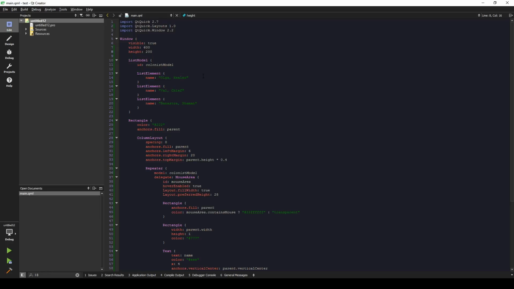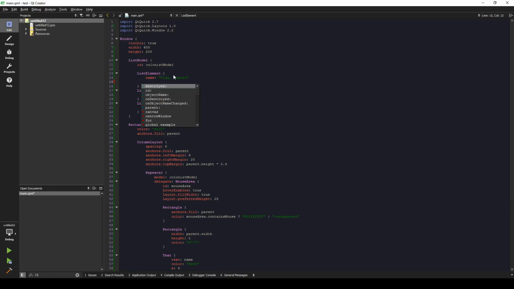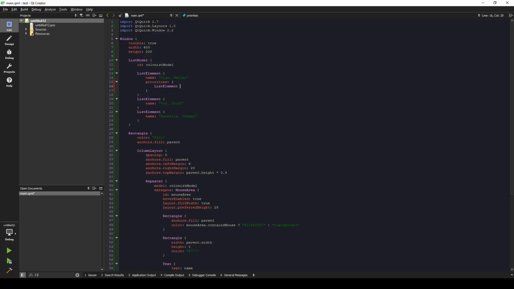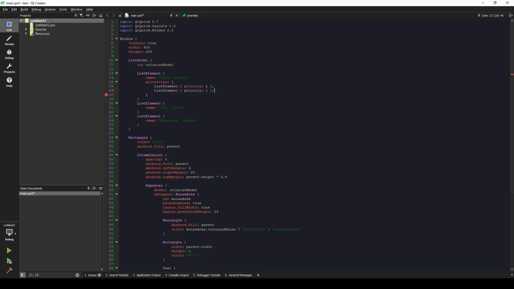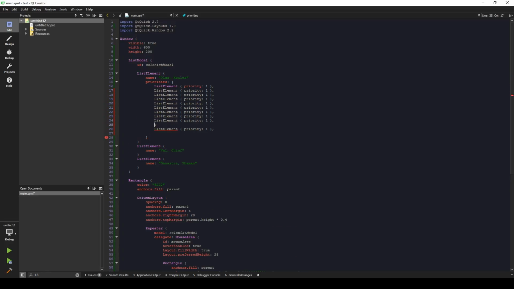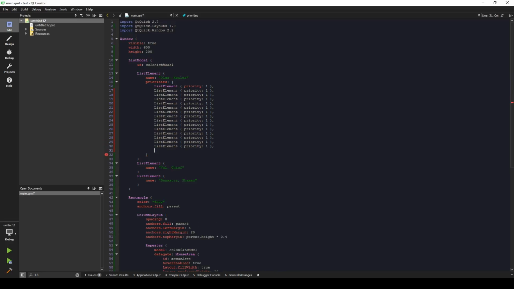So we're going to say that each columnist has priorities, so we give it a priorities array, which is going to be a model, and each list element is going to contain the priority. If we're going to do this properly, it would be done in C++. To cut it short, that's how you should do it properly. But for now, it's just a prototype, so I'm just going to hard code this stuff in here.